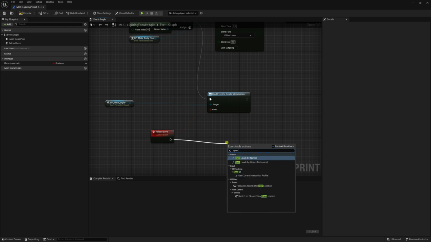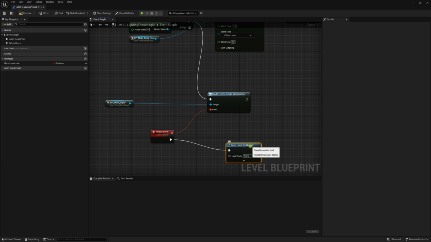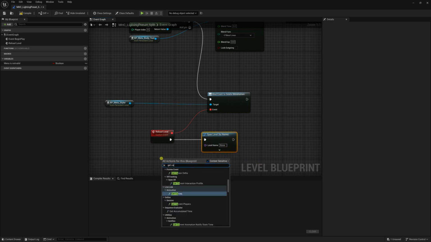So I could use open level. I don't know if there's a node for reloading the level. Yeah, no, that's mine. Okay, so type open level there. Open level by name. This exact same level. I could say get current level name.